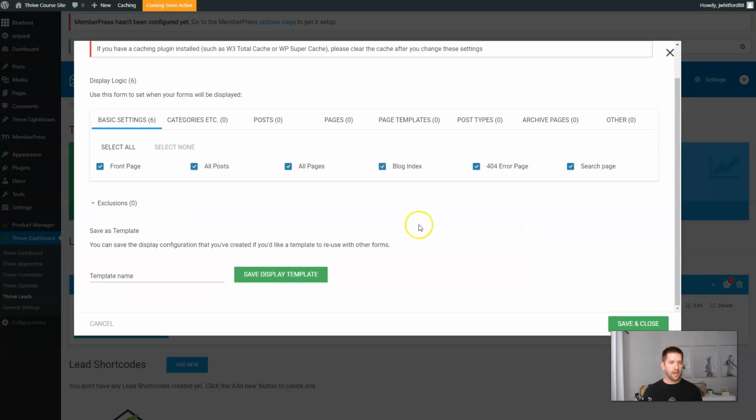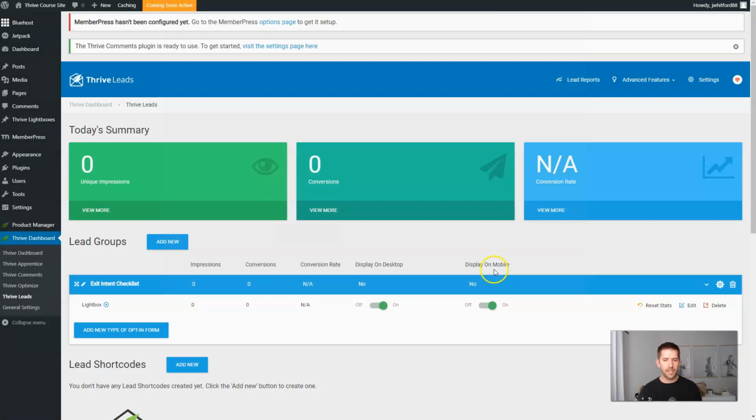So that's great. But you could also get very detailed with it. So if you have 5 different post categories, like one that are tutorials, one that are reviews, one that are strategy, you could have certain pop-ups for each category to kind of make them more relevant and more targeted. But for now, let's just use everything. And we'll save and close.